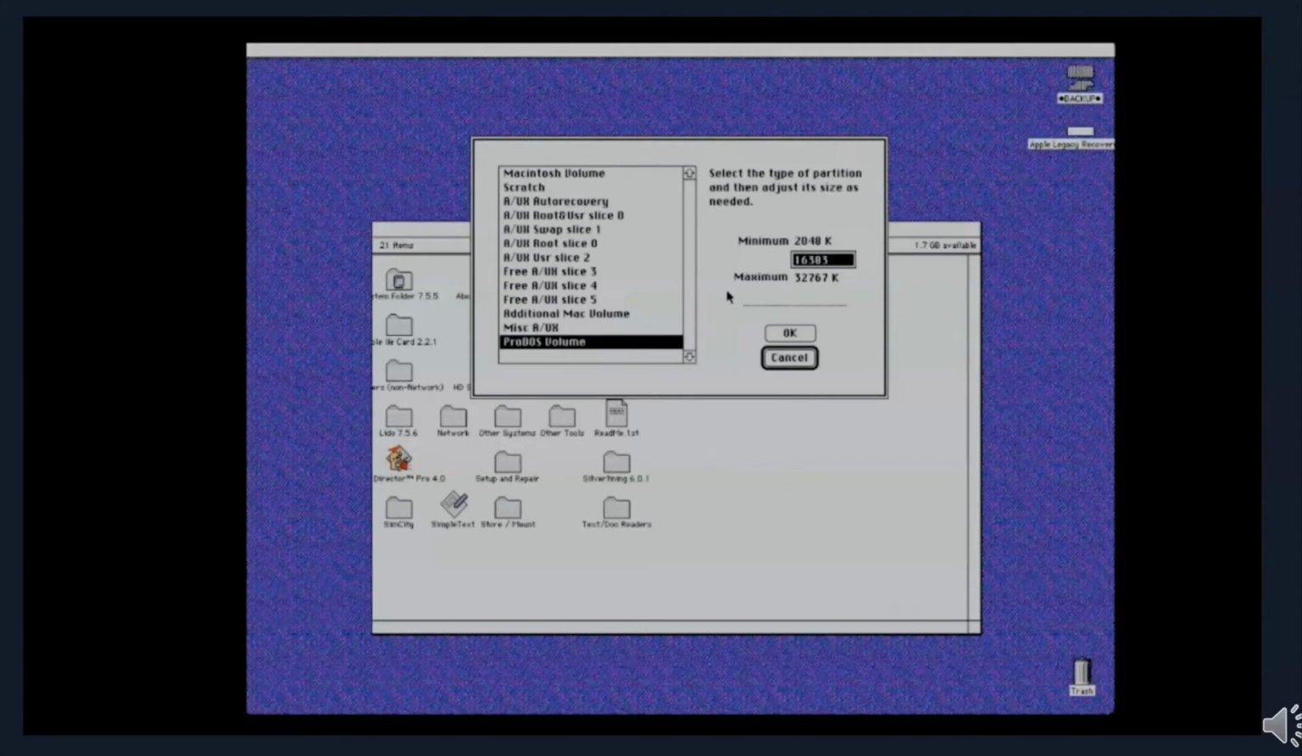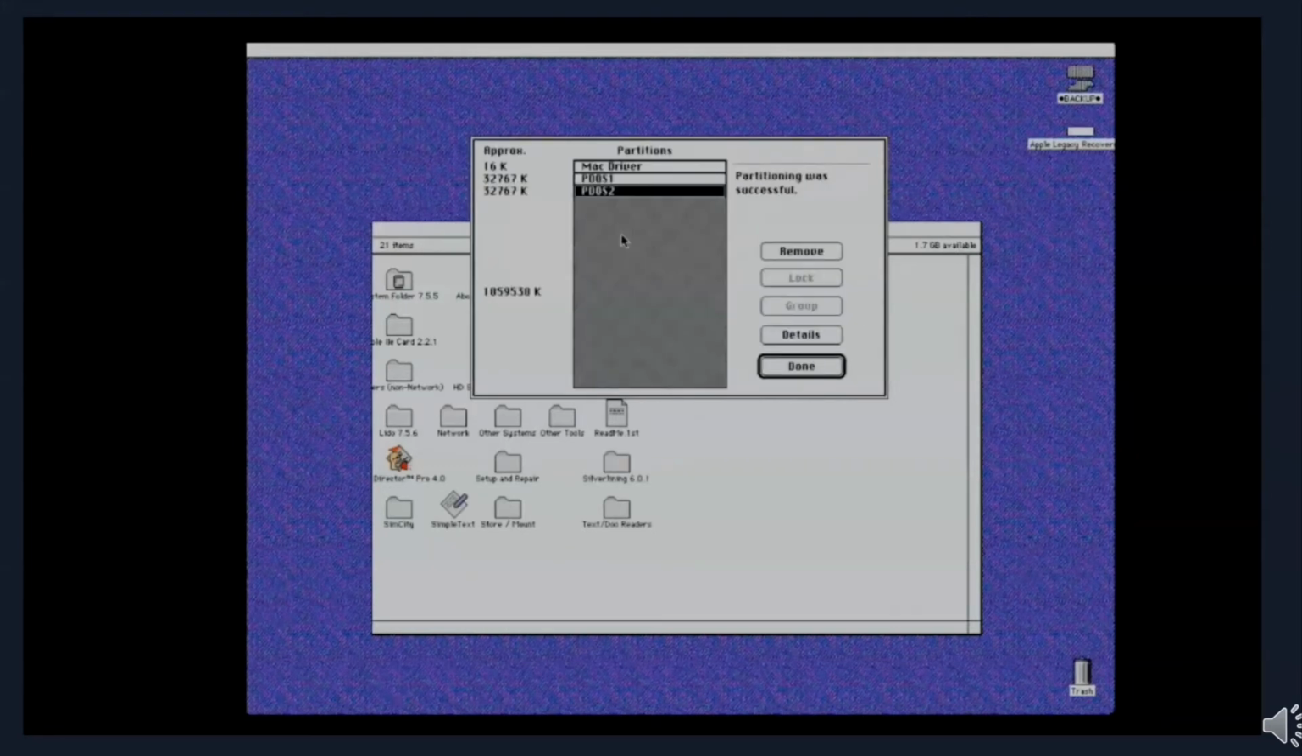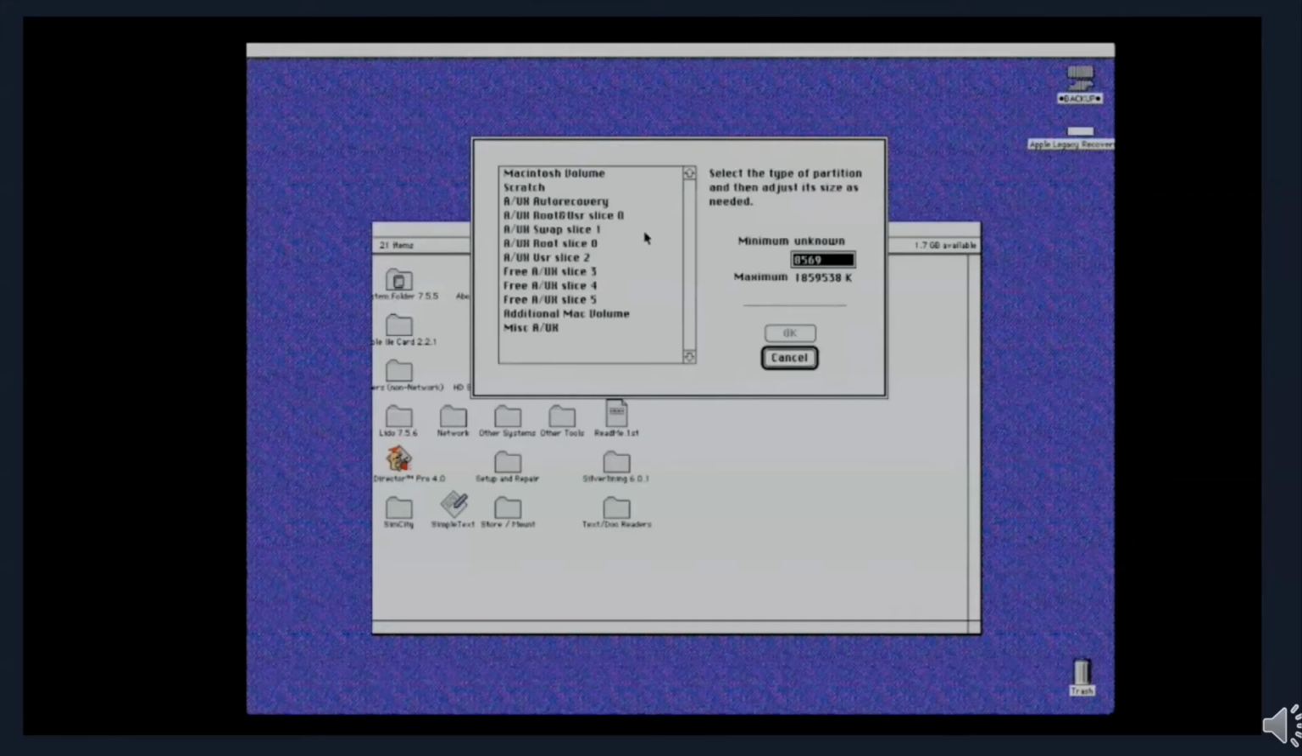Same method you do here. You select ProDOS 32767, click OK, and then I'll name this one PDOS 2. Be very creative here. I won't put the space in this time, apparently. So I'll click OK there. And this one is called PDOS 2. So now I have my 232 meg ProDOS partition.